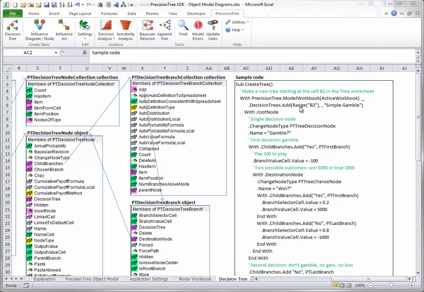Start by adding a decision tree to the model workbook. The tree will start in cell B2 of the active worksheet, and its name will be Simple Gamble. Moving to the root node, change its node type to a decision node, and change its label or name to Gamble? Next, add a child branch to the root node. Label it Yes, and make it the first or the top branch.